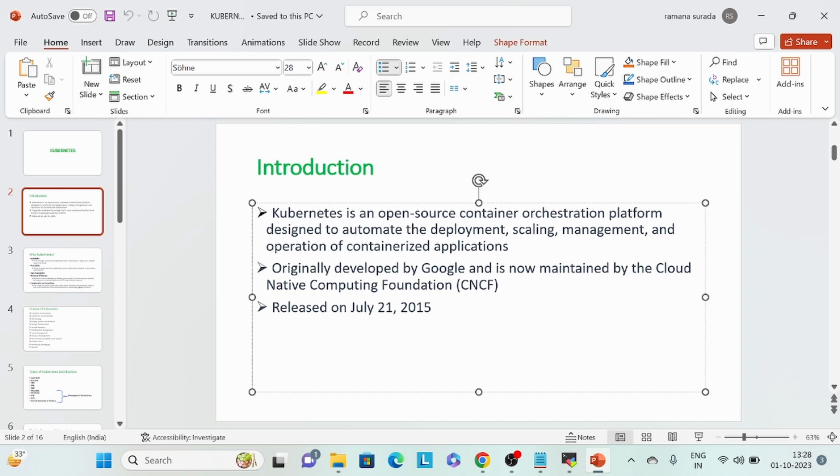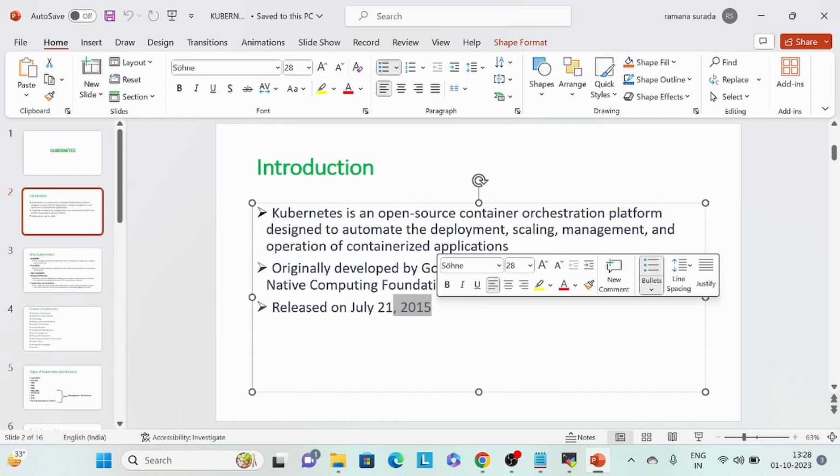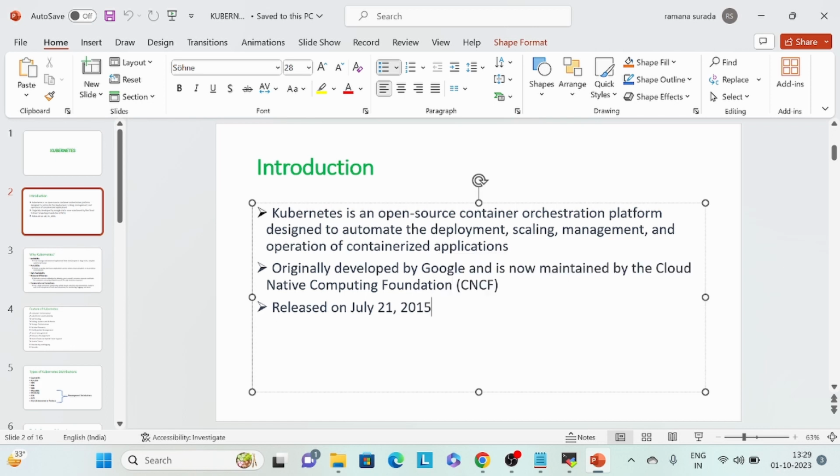Now here, this Kubernetes was initially developed by Google. It was initially developed by Google, and then it handed over Kubernetes to the CNCF. Now CNCF is managing this one. The Cloud Native Computing Foundation is maintaining this one. And this was released in 2015 only. It's hardly 7 years back it has come. So that means it's a very new tool, right? Kubernetes is a very new tool.